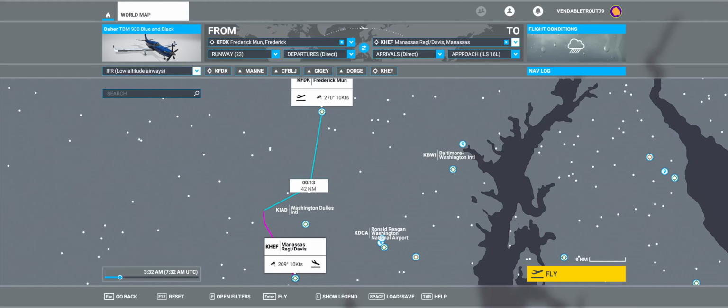Mic test check. Alright, tonight we are going to do an IFR flight from Frederick, Maryland to Manassas Regional. And a good IFR flight starts with a good flight plan, and if you don't want to fiddle with the Garmin system in the plane, you've got to set up correctly at the setup screen.